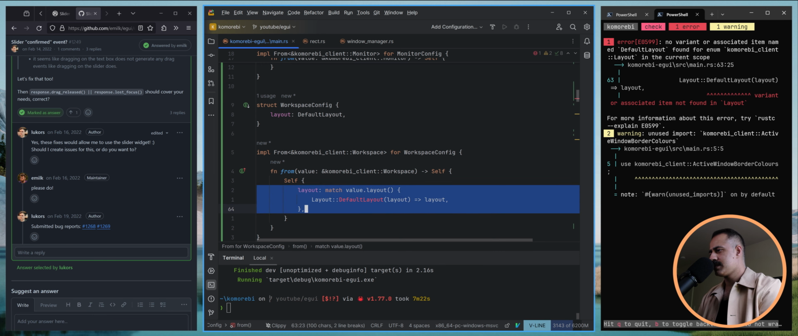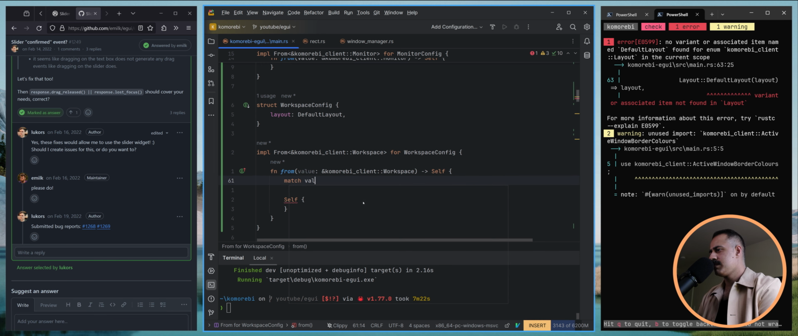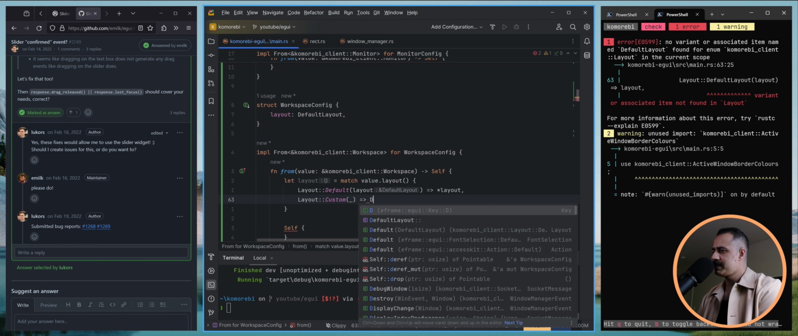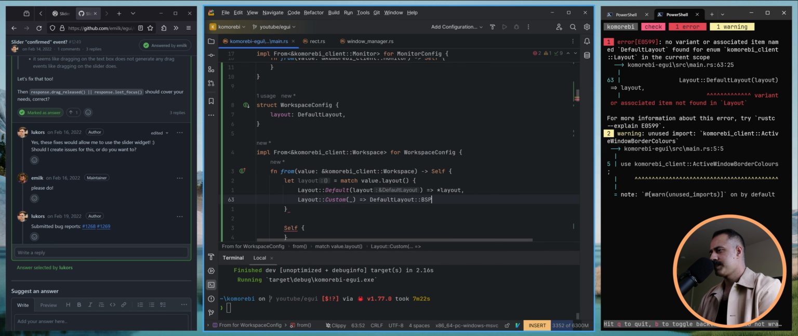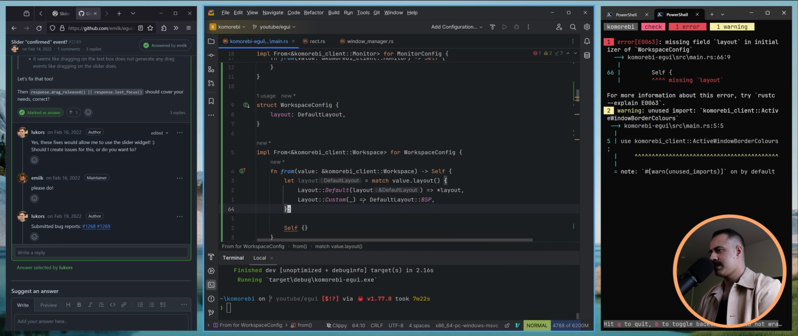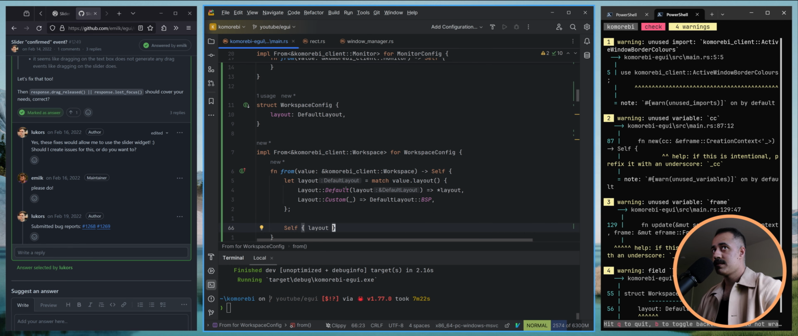That's interesting. So let's do match value.layout. Oh, Layout::Default, Layout::Custom. Oh, okay. So we have a default layout. Let layout equal layout. We will dereference and copy that layout. Otherwise, we have a custom layout. We're just going to default to BSP. All right, let's see. We'll do it like that. So we have the layout.